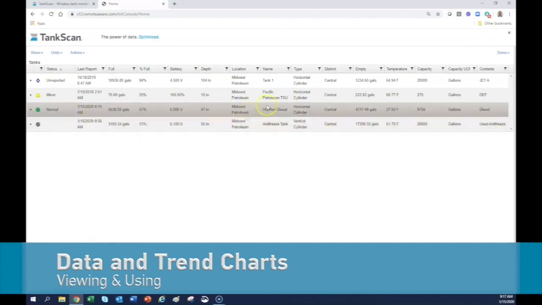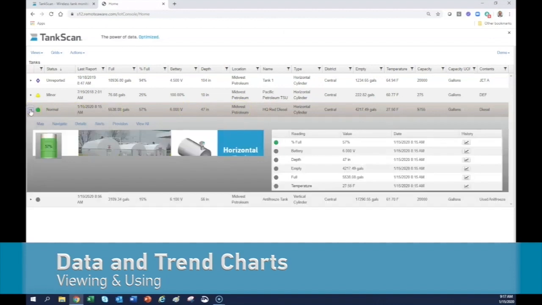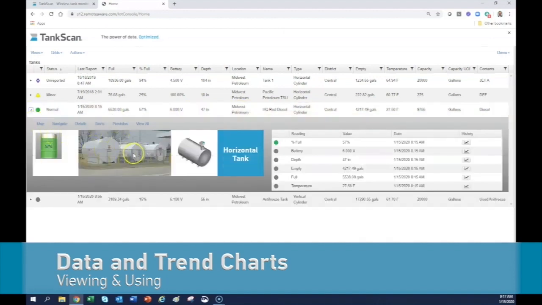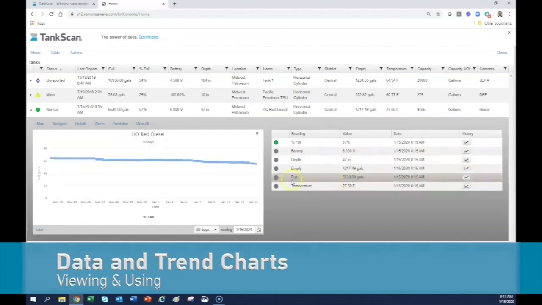In this case, it's a red diesel tank in my headquarters. I can drill into it. I can see a picture of what that installation looks like, and I can see the trends of different parameters by selecting on the trend icon. So this is a 30-day trend of our red diesel.